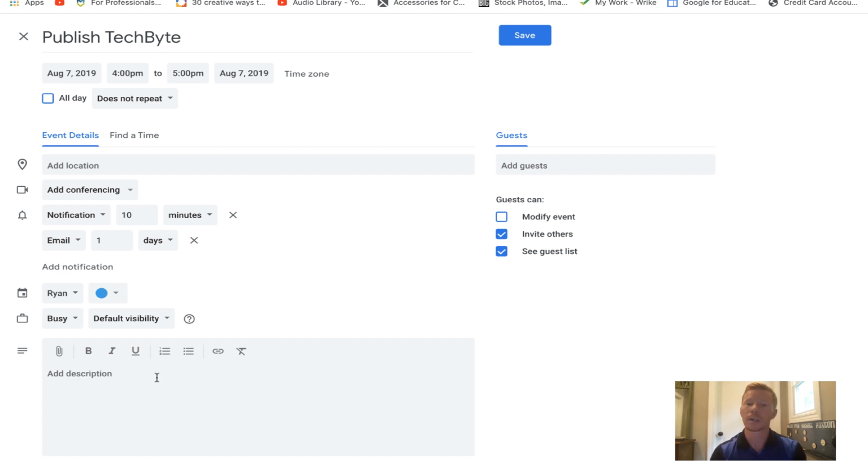There's also a description area down here. So if you are having an event and you're going to share it with other people and you want them to come, maybe you're having a school improvement meeting, go ahead and put the agenda right in there so people know what's going to be discussed in the meeting. You can actually add attachments to this, including Google Docs, so people have access to those items so they can prepare, especially if you want them to read something ahead of time.